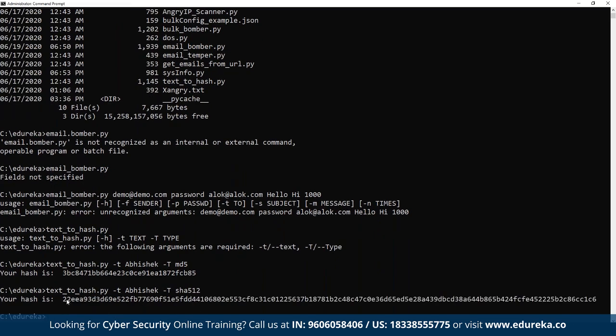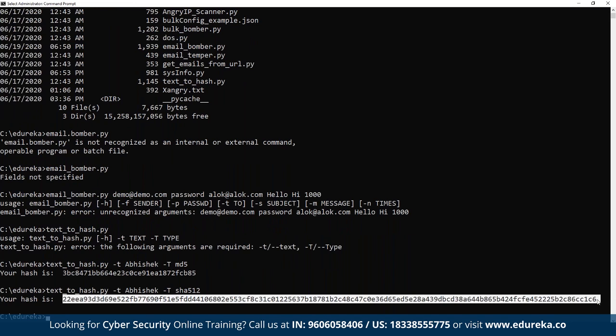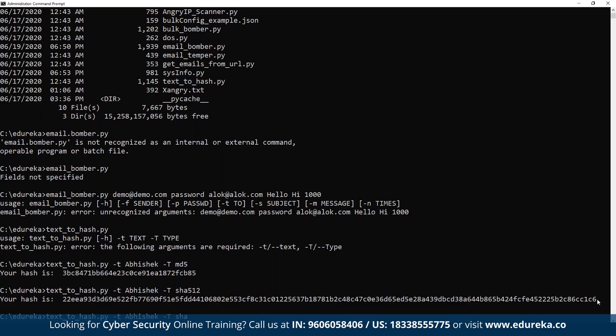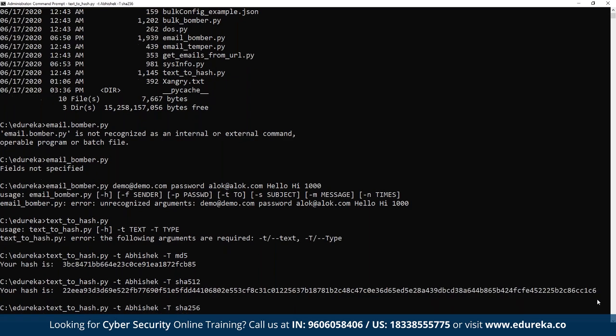So if you see, this is how Abhishek will be written in SHA-512. SHA-1 nobody uses now. Very few people are using SHA-1. I don't think anyone is currently using it. So always go for SHA-256, 128, or 512. 256 is also there.